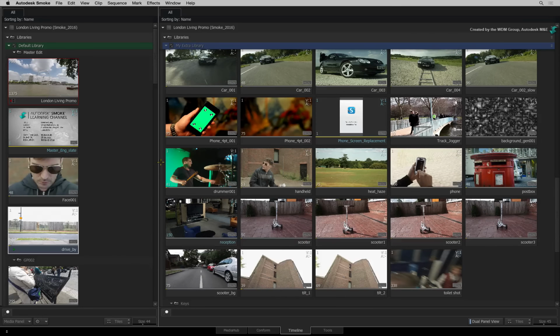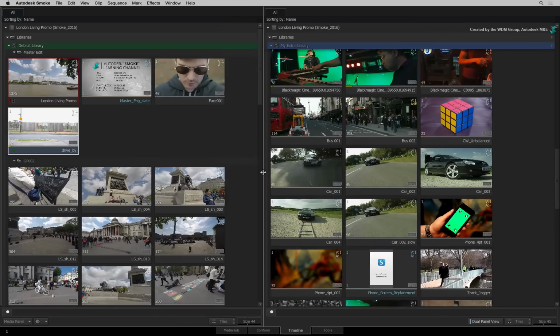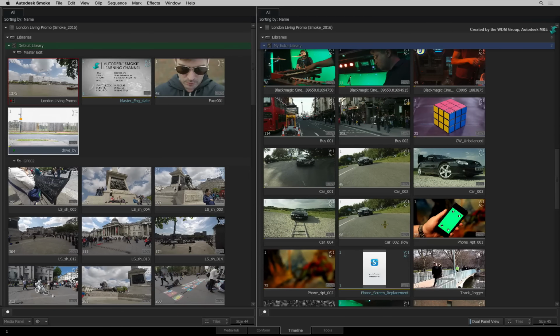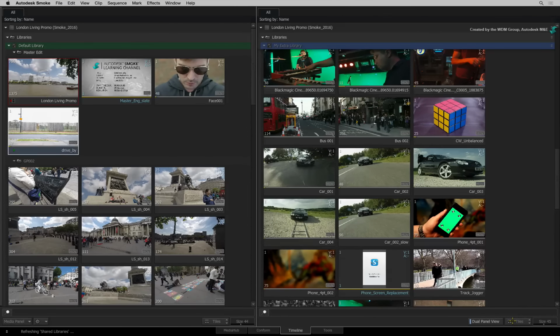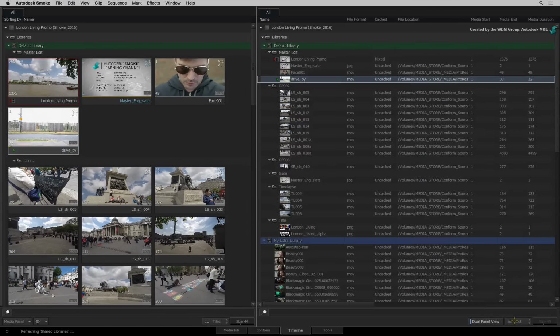You can resize the media panels using the split bar. And you can change between the tiles and list view in each of the panels. Please note that only a side-by-side configuration of the media panel is supported in dual view. Turn off the dual panel view.